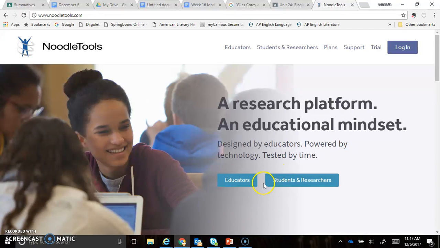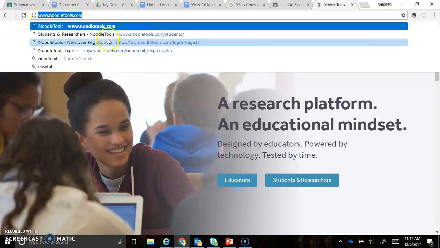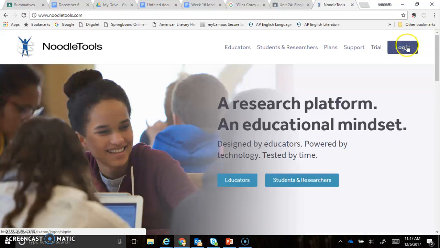So first, you're going to have to log into Noodle Tools. You're going to open up a new tab in your web browser and type in www.noodletools.com, as it is right here. And then, once you get to this website, you're going to click Login.